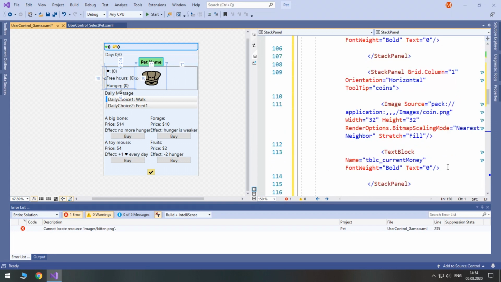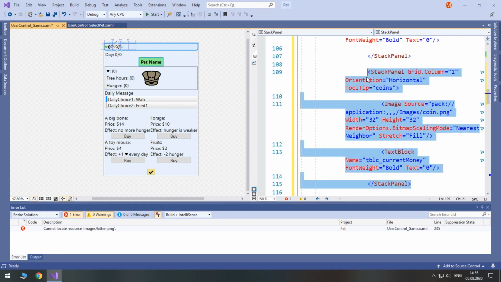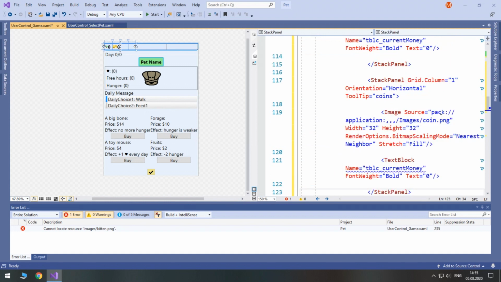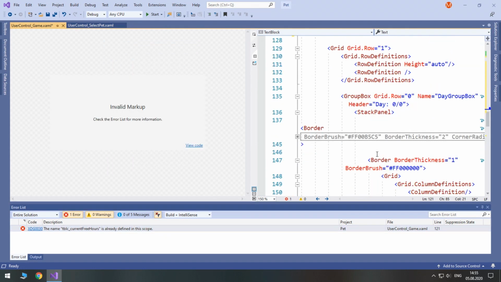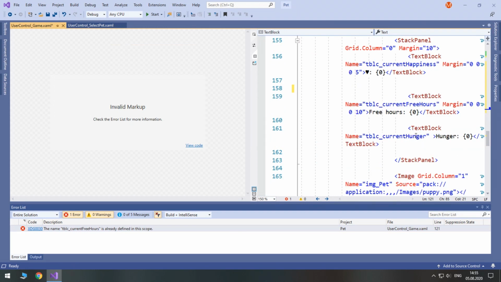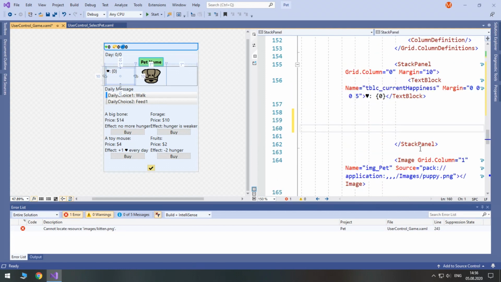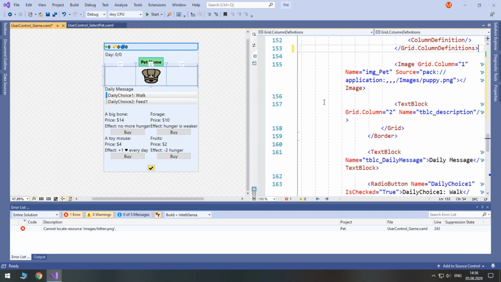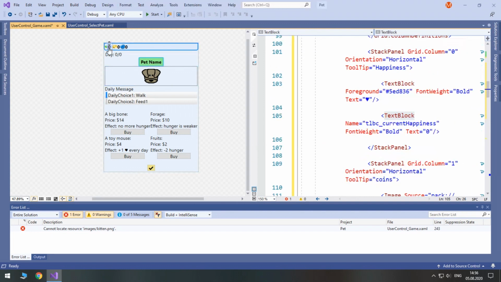Now let's duplicate the stack panel and set its grid column to 2. The tooltip will be 3 hours. The image will be time.png and the name will be current 3 hours. Again, we already have such a text block. Not there, but here. And also hunger. And all of this stack panel actually. Oh, let's fix this. TBLC, IDs text block.